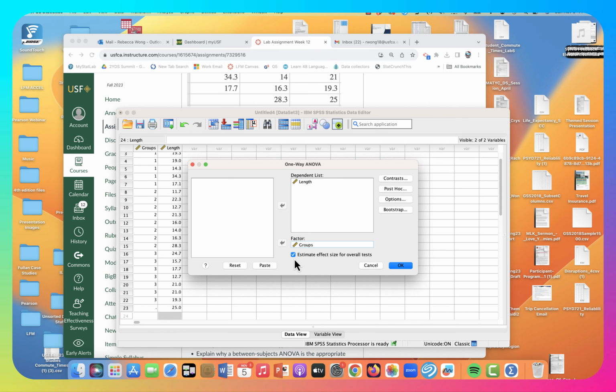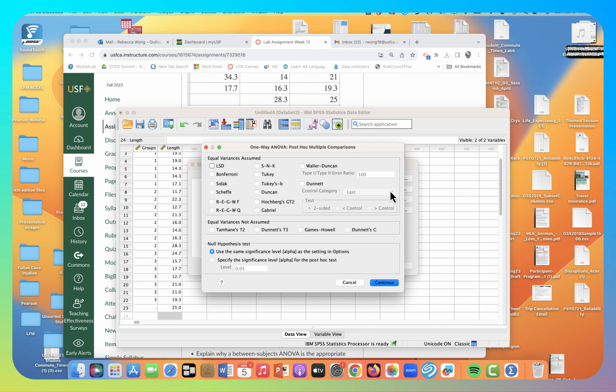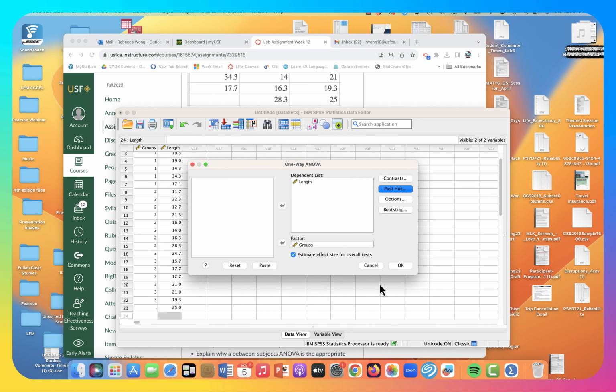Okay. It says click post hoc, because we want to do a post hoc test if appropriate. So we're going to click on post hoc. Now remember we talked about how there are many, many different types of post hoc tests. The most common one is Tukey. There are others that are sometimes used, but we're going to use Tukey, and we're going to click OK or continue. All right, and now we'll click OK.